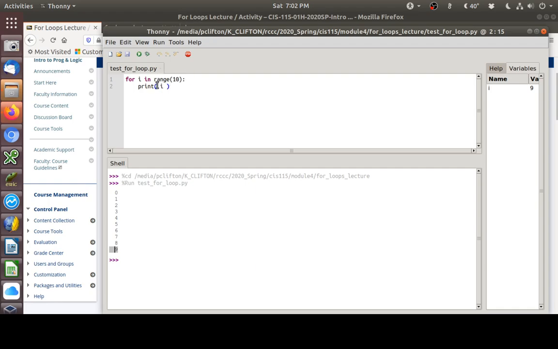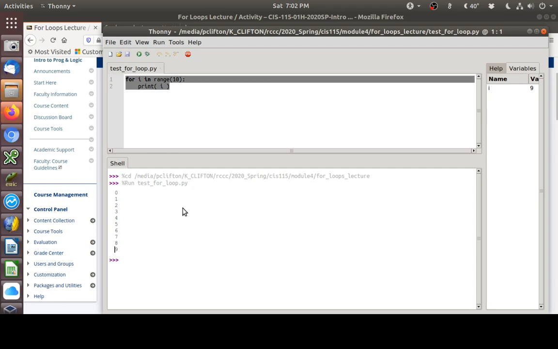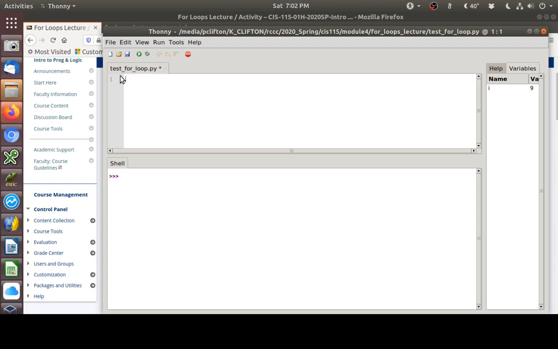So before we go on, let's talk about what this range statement actually does. It may help you understand for loops a little bit more. So what the range statement does is it produces a list of numbers, and we can see that by doing this: print list.